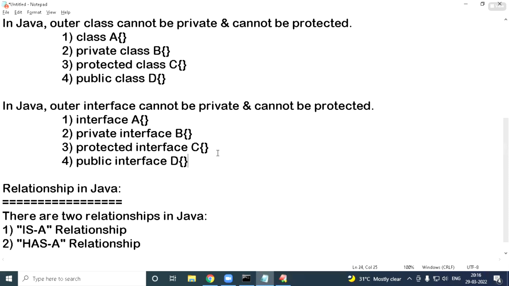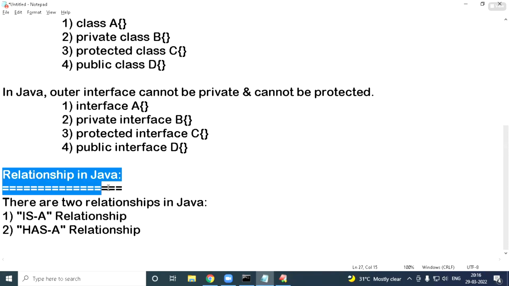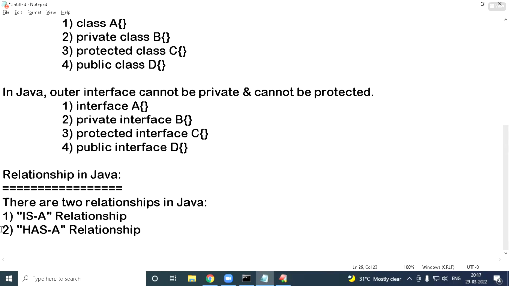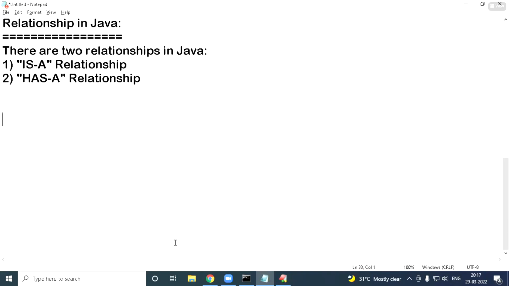Inner class means it's inside the class. If you write a class in a class, that is an inner class. Inner loop, outer loop, you studied, no? Like that only. Inner class I haven't explained yet, that is later. Relationships in Java: there are two. First one is a relationship, second one has a relationship.